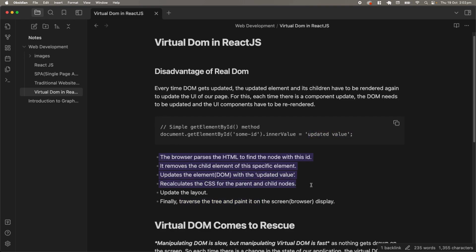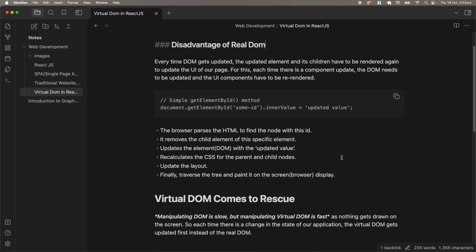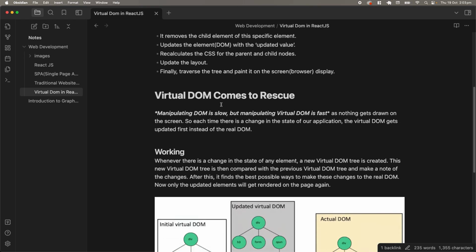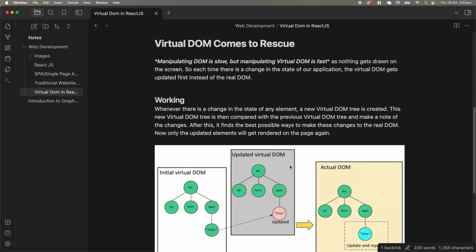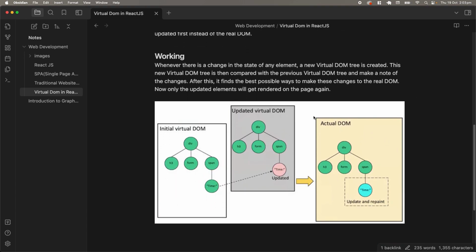So it is quite a lengthy process of updating a DOM. If I go to this single line, we are just updating the inner text, and for updating just the inner text, we have to perform all these steps to update our DOM. So this is the biggest disadvantage of the real DOM. So what React did, React took a different approach. They created a virtual DOM. Now, virtual DOM is something which you will understand through this diagram.